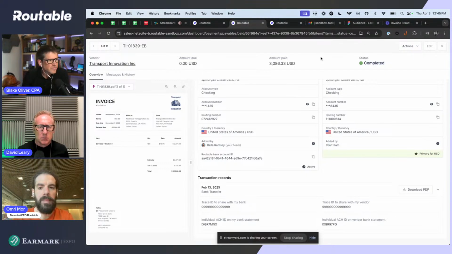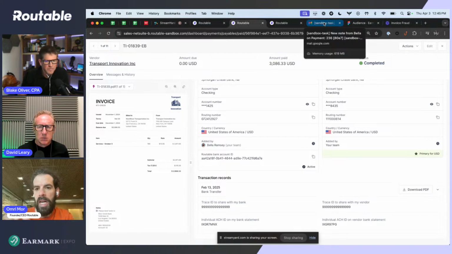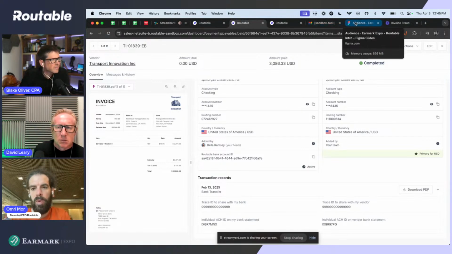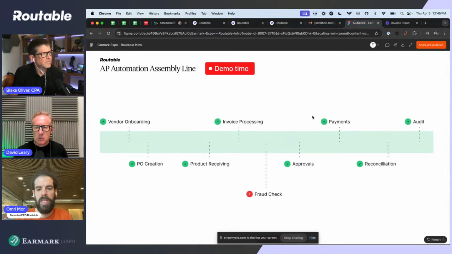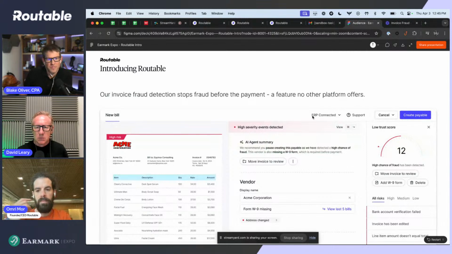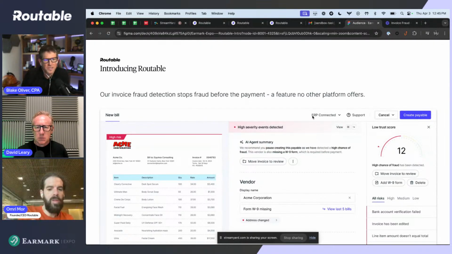And gives you times back. All right, I'm going to pause there because I know we're at the 45-minute mark. And what I wanted to do last but not least is talk about our next version of Routable that we're currently trialing with select customers.